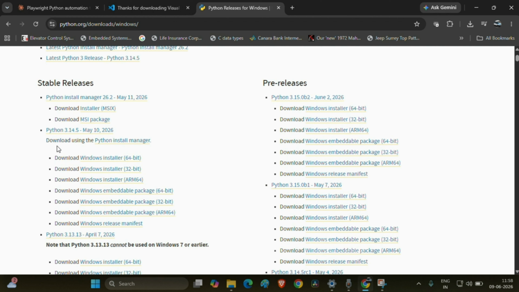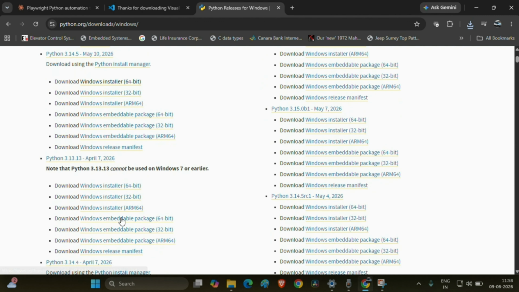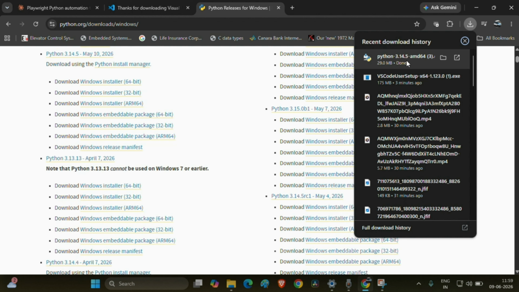I am not downloading it using the Python install manager. I am downloading it using the Windows installer. So choose accordingly as per your system's configuration, whether it is 32-bit or 64-bit. Here I am using 64-bit. You can use previous versions too, that is fine. Anything above 3.8 is suitable for Playwright. Okay, the installer is downloaded.